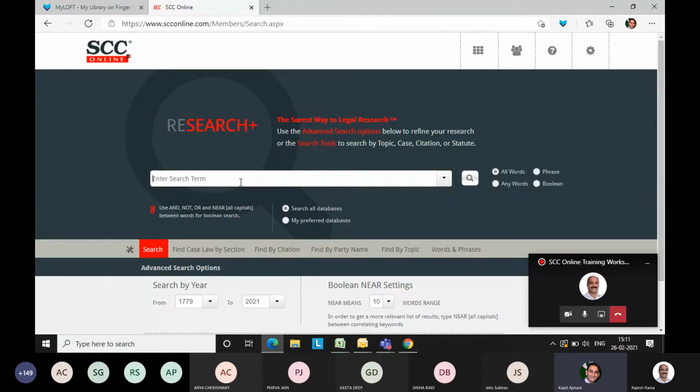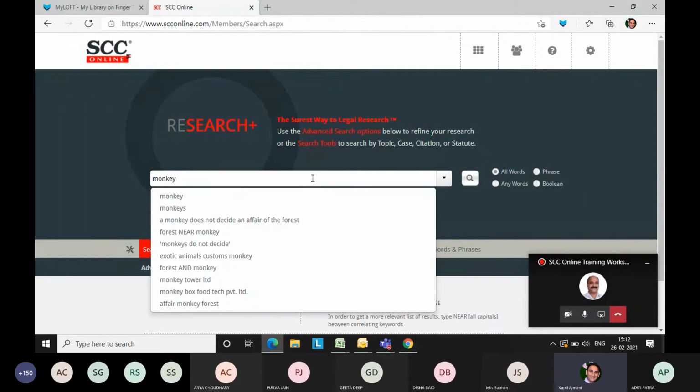Now, if we are talking about combining some words, or you have a phrase coming to your mind, I give you an example. A judge was asking about a judgment. He said, I don't remember any citation, I don't remember the quote, but what I remember is a phrase, and this is a very funny one: a monkey cannot decide the affairs of the forest. So, monkey cannot decide affair of the forest. I'm just typing it for your convenience.